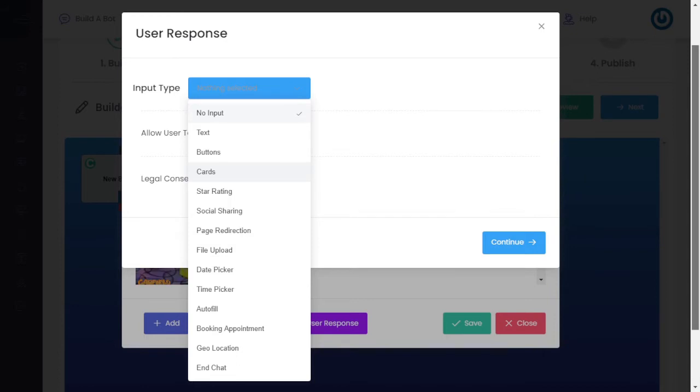There's an option called cards. Cards are an information board that you can put on the chatbot, and it may contain an image or a small video and have some product information, prices, all that kind of thing. And you can have multiple cards that they can scroll through that allows the user to select a product or specific option from there. Star rating, obviously, you would use for feedback. Social sharing, page redirection, again, another useful tool which we'll use at the end.